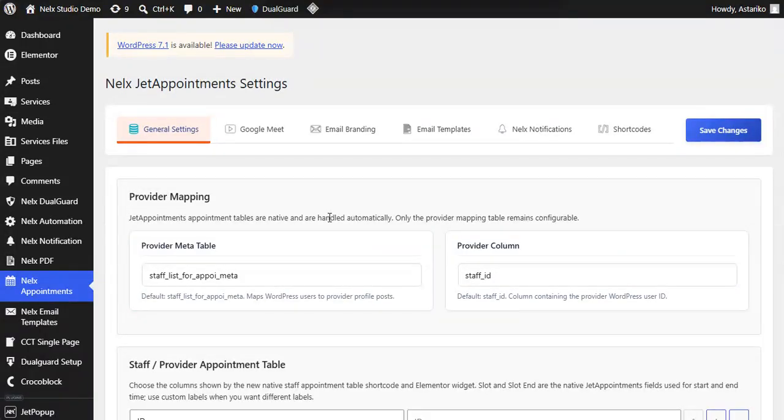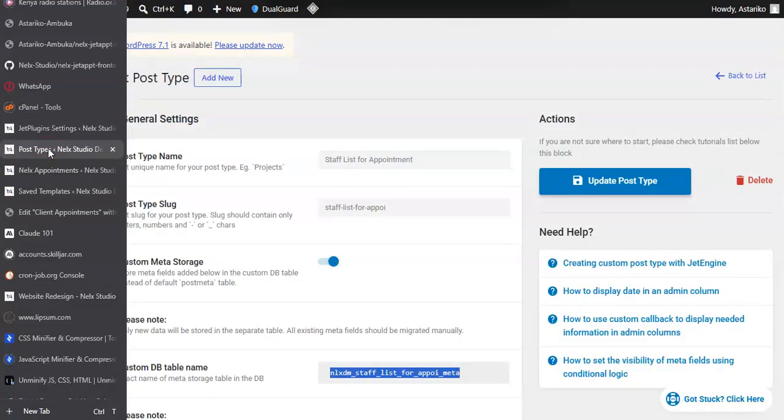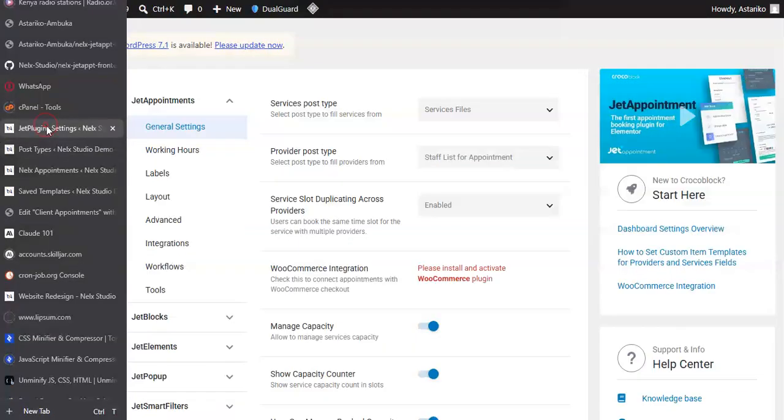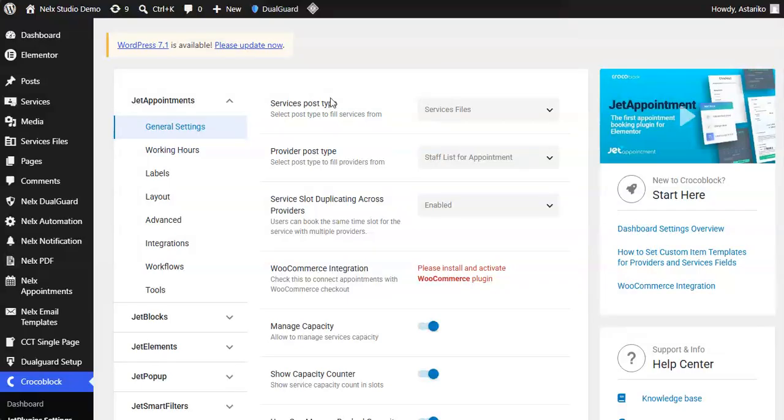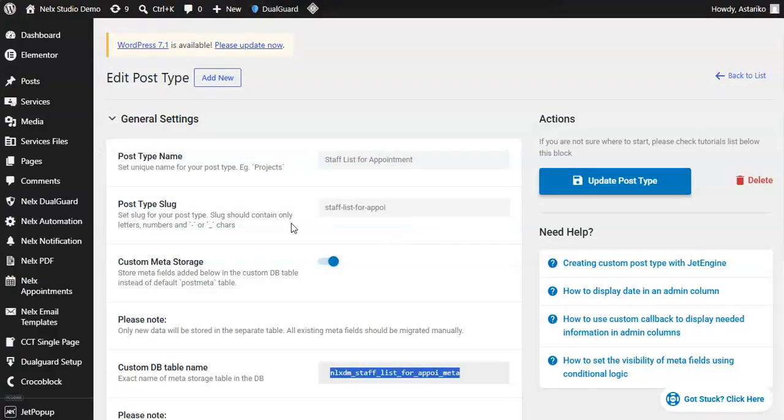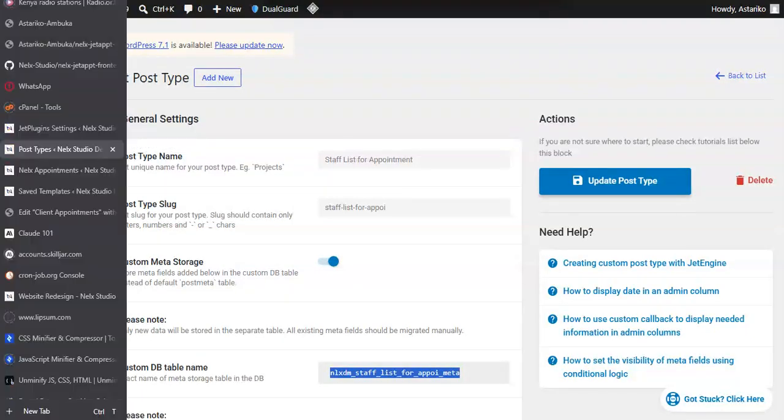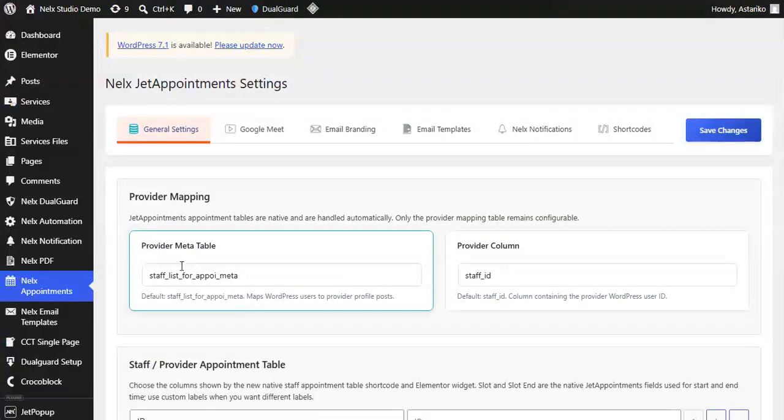So where do you get this? You will first have to have created your post type, because when you go to the plugin settings, you are supposed to have the services post type and provider post type. The provider post type, you will have created beforehand. In your post type, make sure you enable custom meta storage, this here. Then you will copy the custom table name, but remove the prefix so that it's just this as I have here. That's what you put there.